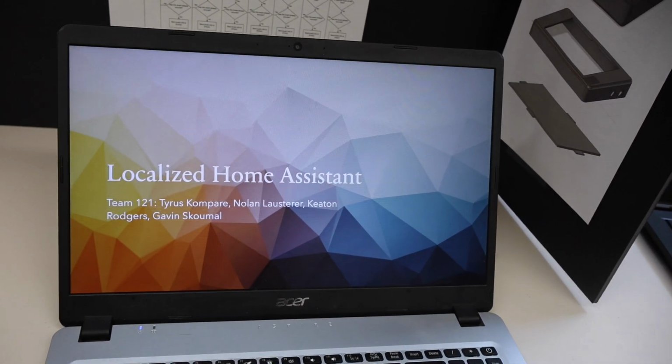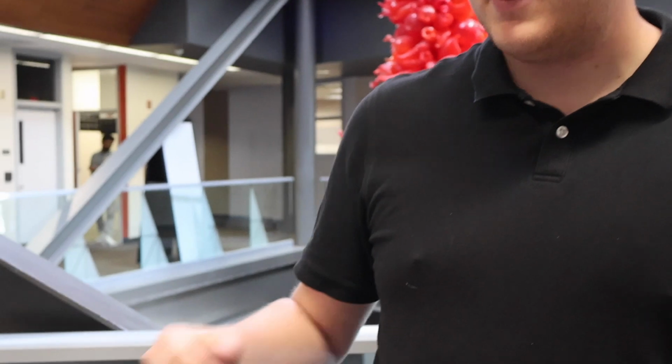So our project is the localized home assistant. It is essentially, the closest type of product would be sort of an Amazon Alexa or Google Home. Our device has no connection to an ISP, no internet access at all. It hosts its own local area network and a web page on it. You can actually see here is the web page that it's hosting right now live.